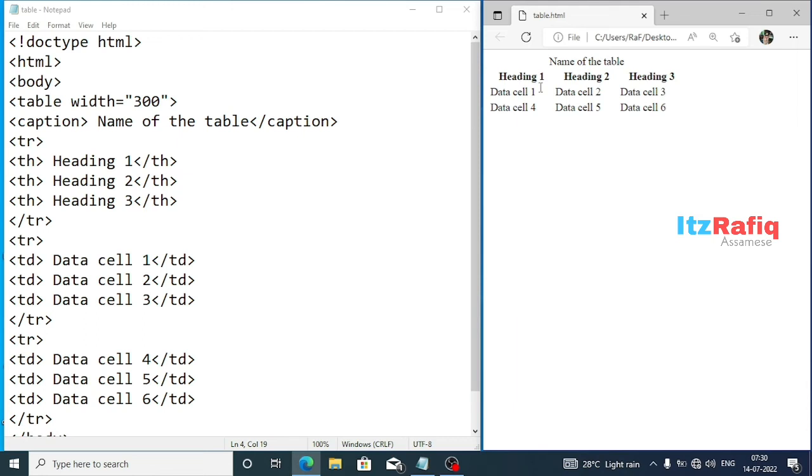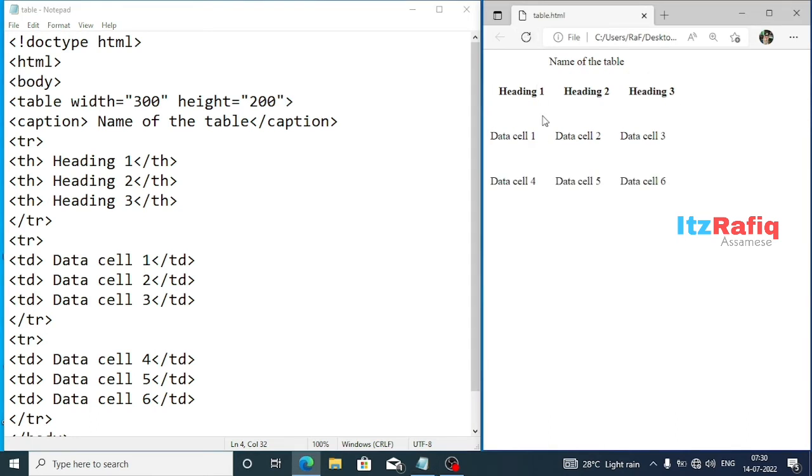Then height, suppose I am giving it here 200. Now here also the table is a little, the row heights are a little larger, so this way we can change the size of the table. These things also we can do by using CSS, but at present we are doing it by using attributes. Now here you can see the borders are invisible, we can't see the borders.